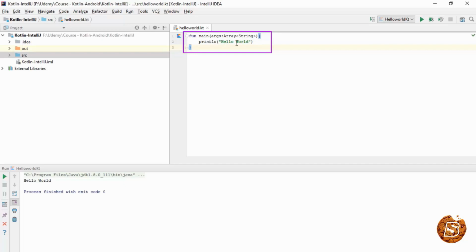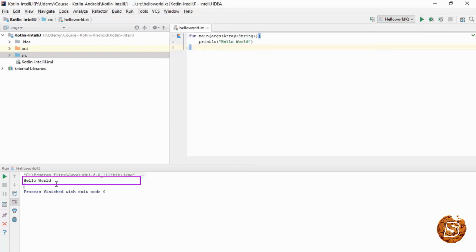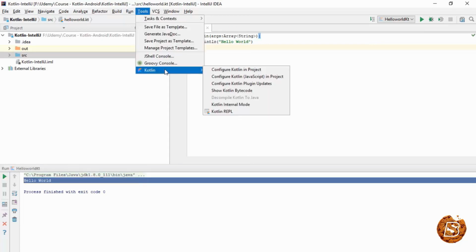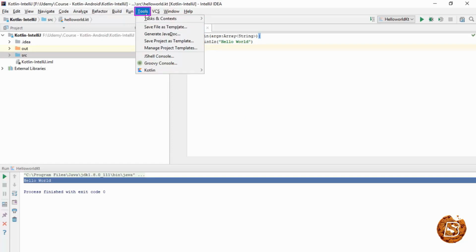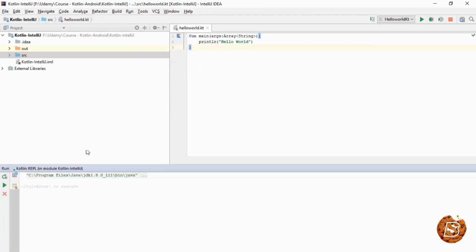Then we have this println hello world, and when we execute it or run it from the run menu, you can select run. You can see that this is the output coming up, hello world. You can also explore the Kotlin read evaluate program loop option by going to tools, Kotlin, and then selecting Kotlin REPL. So here you can actually do all sort of things that Kotlin provides you.